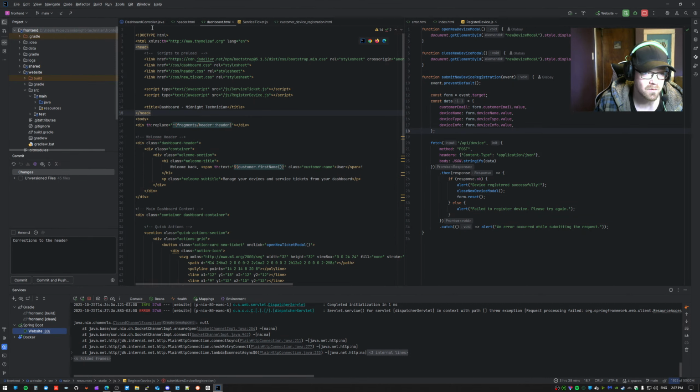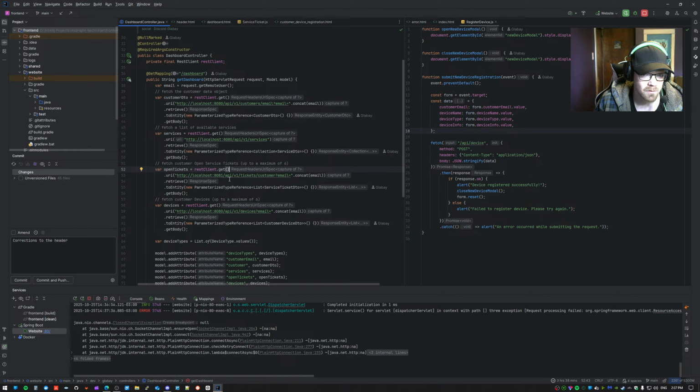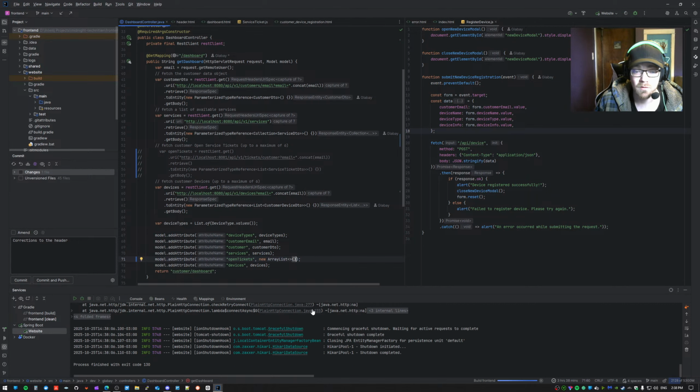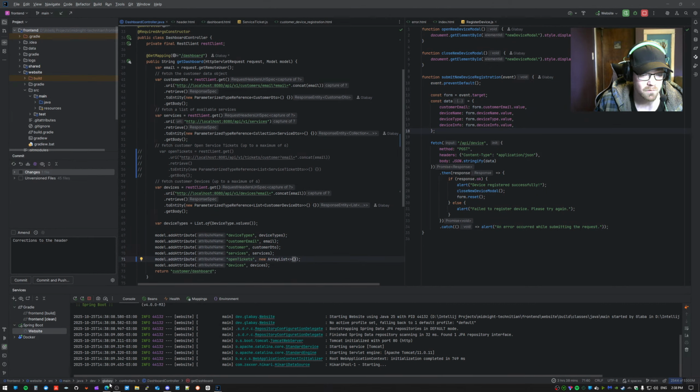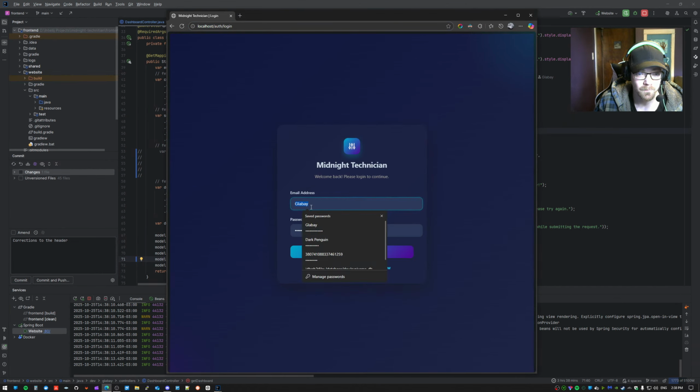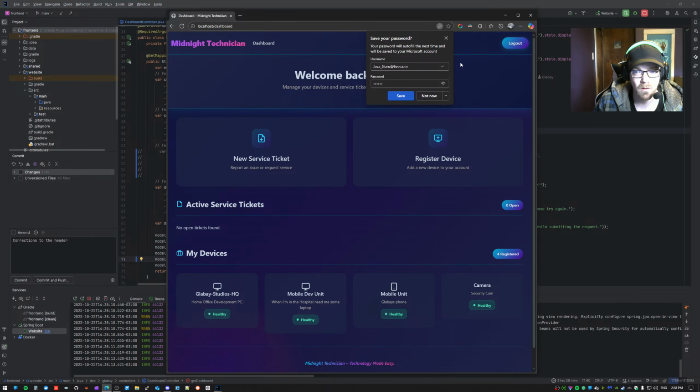Ah, cool. So that's totally because of the fact that it couldn't pull. Okay. So dashboard controller, it's trying to pull tickets. So if I were to just comment that out, make this into a new array list just for the sake of it, and rerun the website, that should at least let me get into my dashboard. Yay, let me get in.